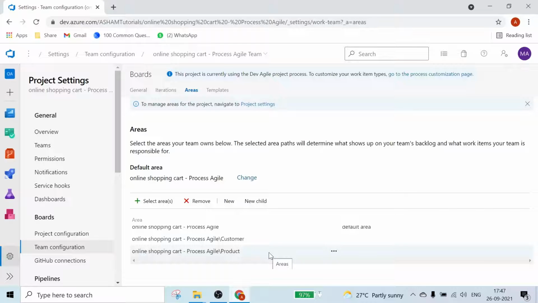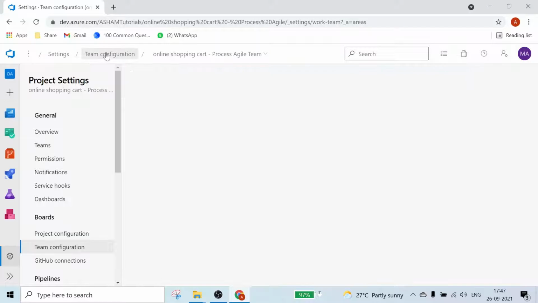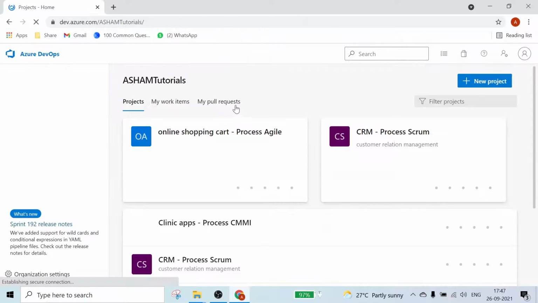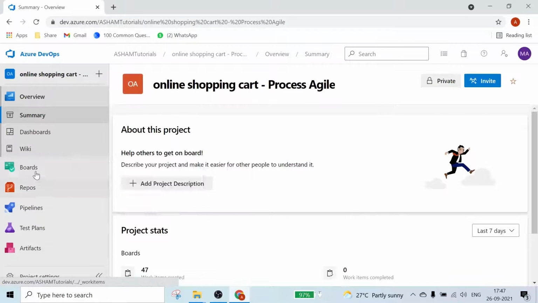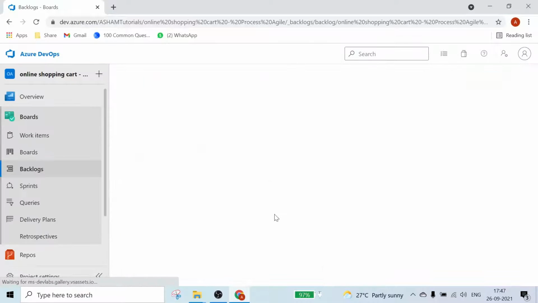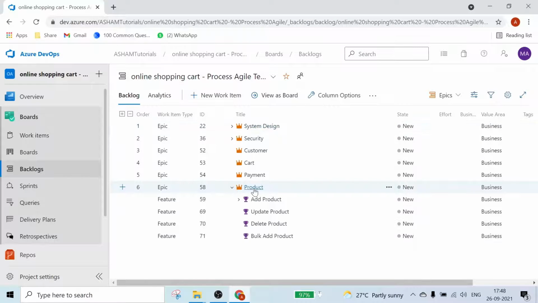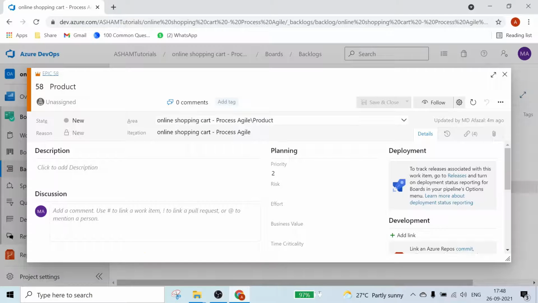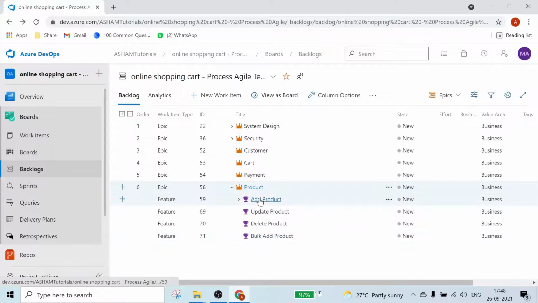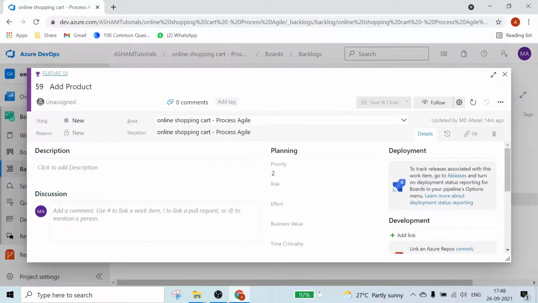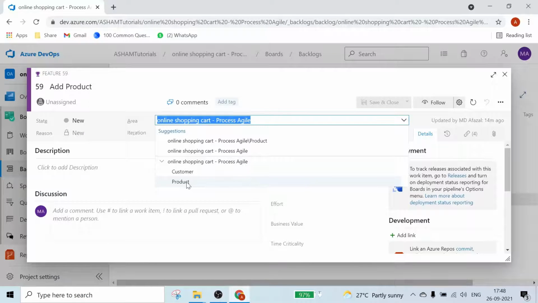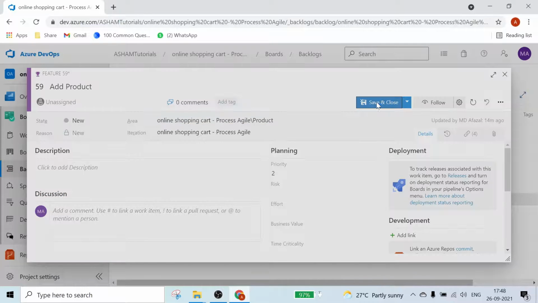Now we will see how to implement area in the backlog. So let's go back to the project, and go back to the backlog. Looks like I have already implemented. Yeah, I have already implemented. You can see area. Area is this one and it is a product. Close this. I will just show you this. And in this, what you have to do is select this, a product, and click on save.